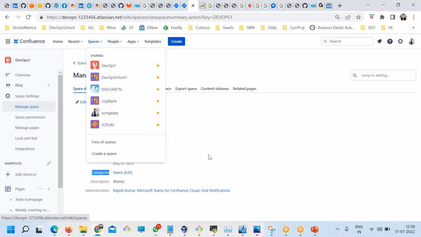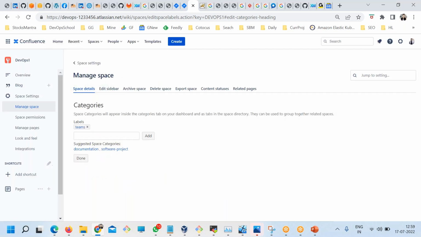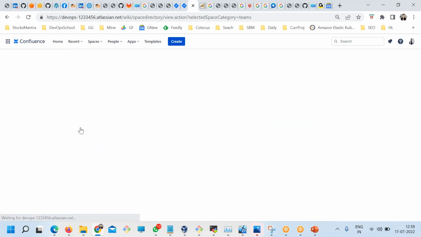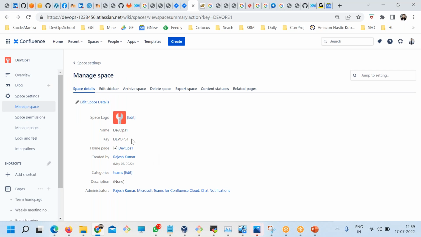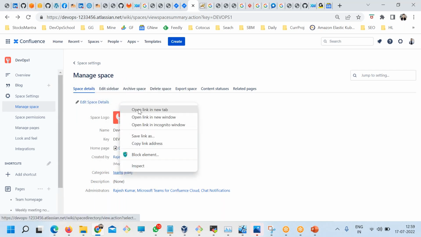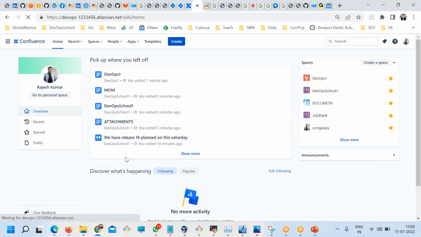So you can manage the spaces like this. Here you can create different categories by editing. Right now I have only one. In my one category, which is team, how many spaces do I have? I click on team. Theoretically I should see all the spaces, but unfortunately I'm not getting it.